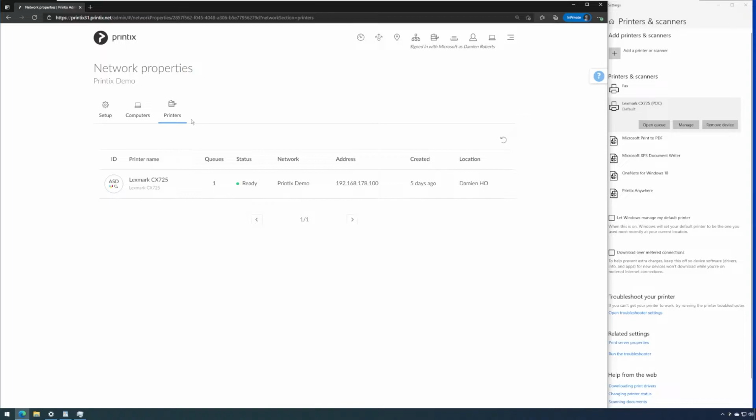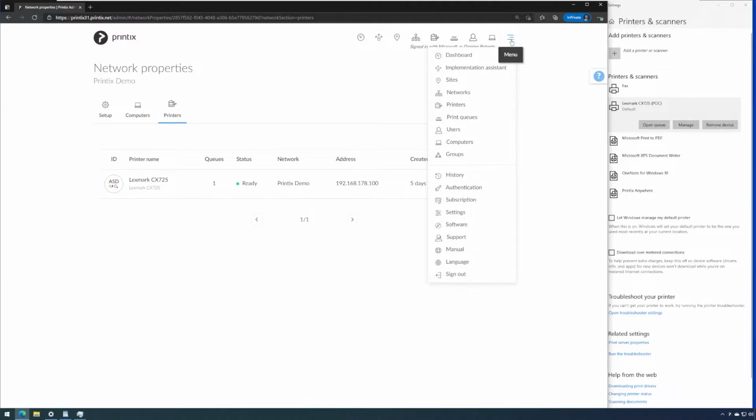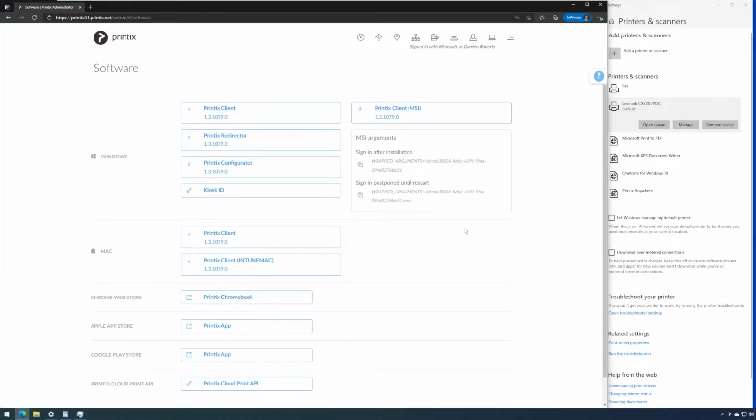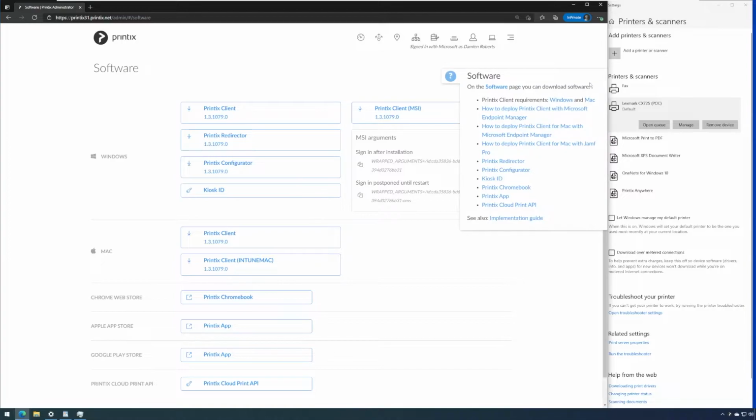Another way of adding networks, even before Printix Client has been deployed to any computer, is by utilizing the so-called Printix Configurator. We can find the Printix Configurator in the Software tab. The Printix Configurator is a CSV upload tool that connects straight to the cloud database. Let's take a look into the documentation.